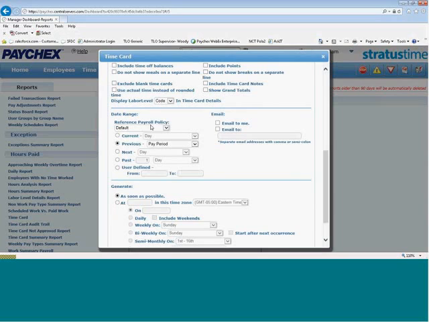In the date range section, you can determine what period you would like to see in this report. And you have options for the current pay period, previous pay period. You can even choose a user-defined period.